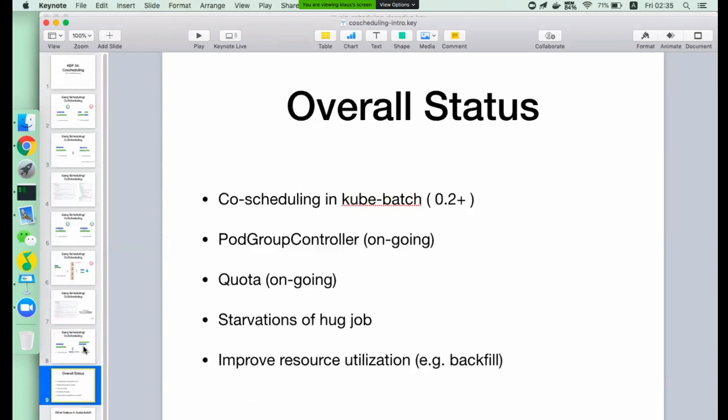For now, I think the basic feature of coscheduling is implemented in Kubernetes, as a sub project of SIG Scheduling.